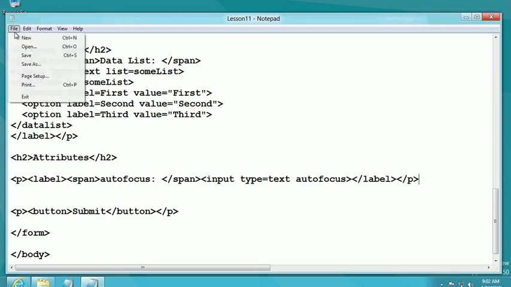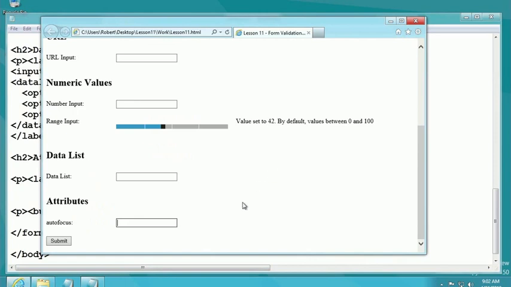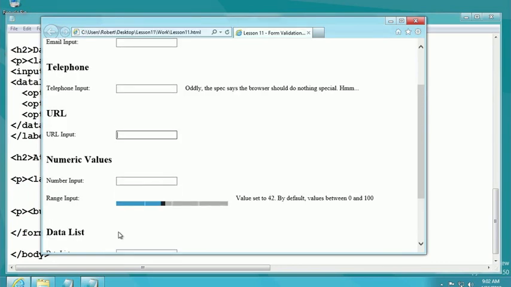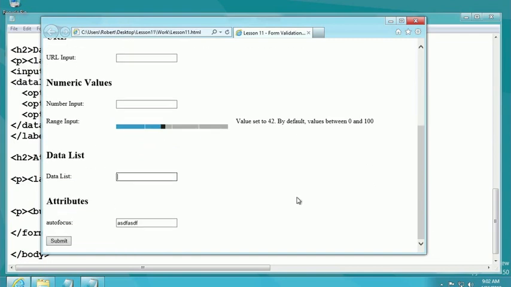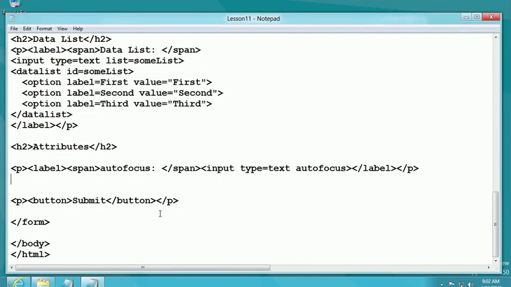Okay, save it, and now let's refresh. And notice that the cursor automatically goes to the autofocus field. So this is where we would begin typing in our form. We can use the Shift Tab or Tab key to move on from there. At least autofocus will put the cursor into a specific form field so the user can begin typing as soon as the page loads. Pretty cool.